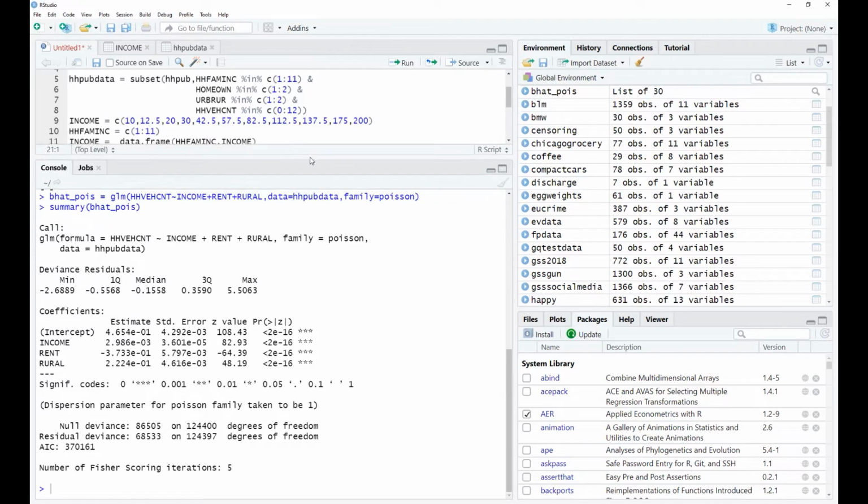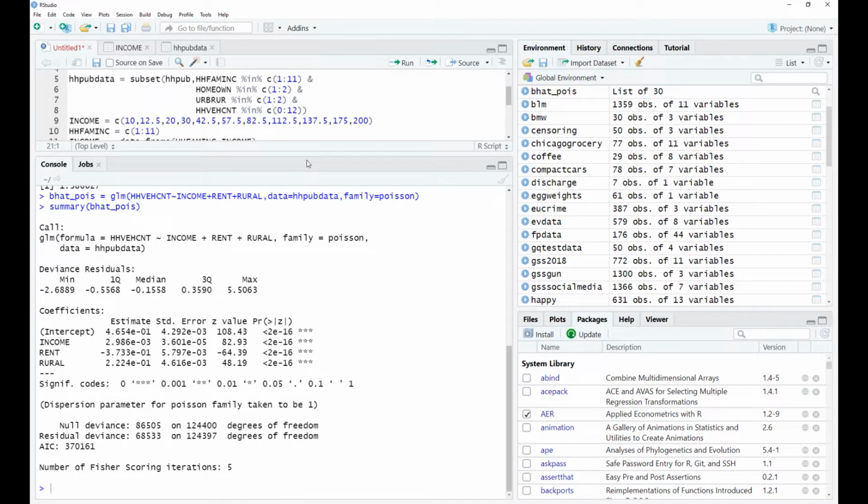And now we have the following results. Okay. So first of all, note that income and rural are positive and significant. What this means is that if your income goes up, that also increases the number of cars you have. Also, if you live in a rural environment, then that increases the number of cars as well. If you're renting a place, this actually decreases the number of cars you own. Note that all variables are statistically significant.